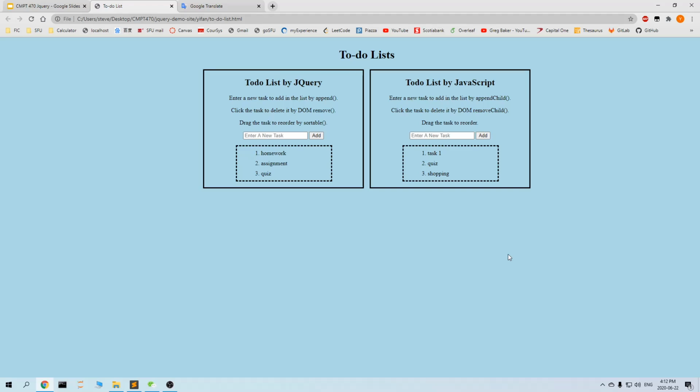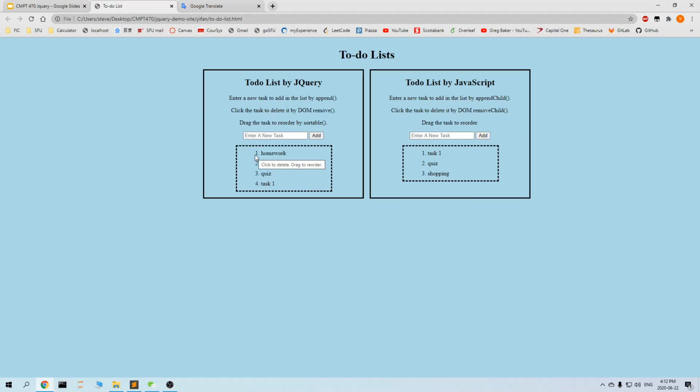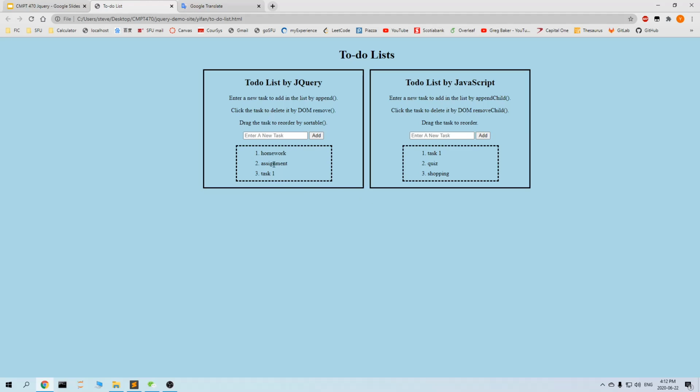We have three functionalities. One is inserting a new task by just entering the name, for example, task 1, in the box and pressing the add button. It will add the new task at the end of the list. You can also click the task name to delete it, and also drag the task to reorder the list. The JavaScript version is all the same, but it only uses JavaScript to implement.